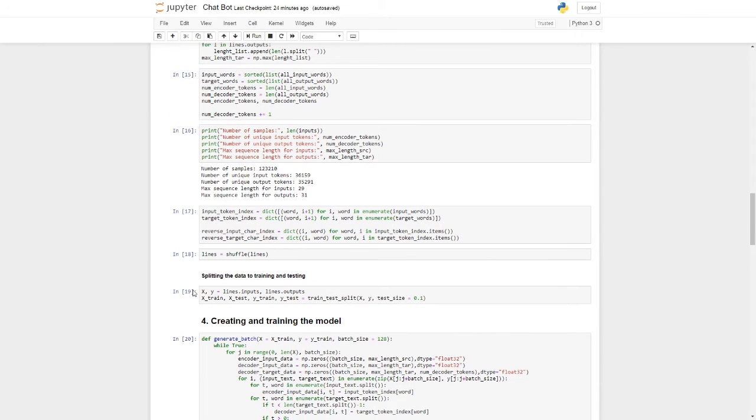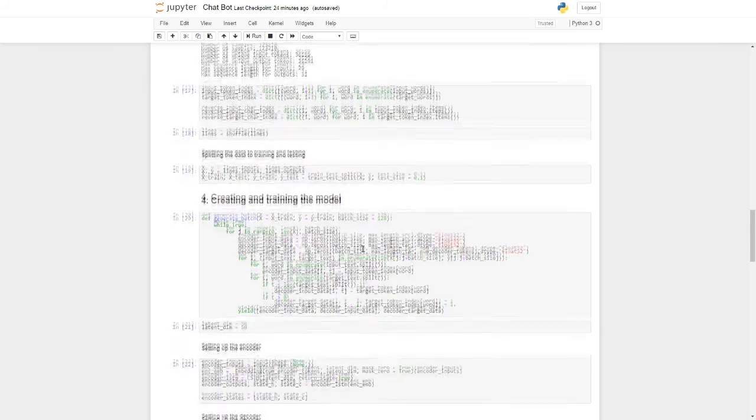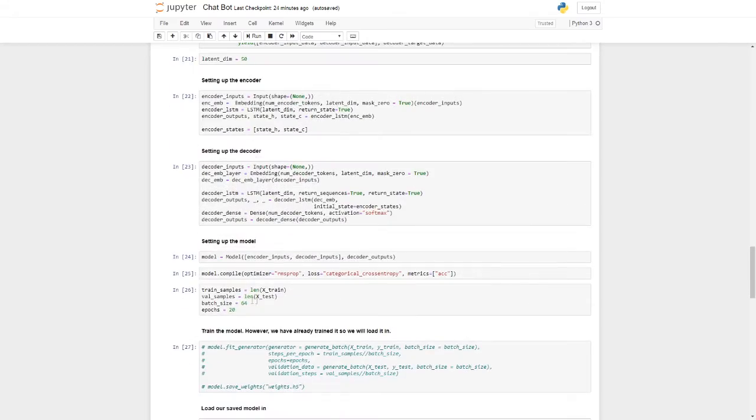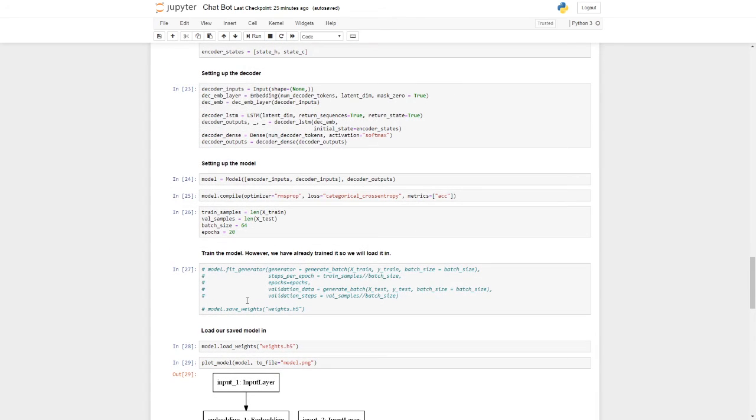And here we split the data into training and testing. We have a 10% testing size for our data. Here's where we create the model, such as the encoder, decoder. Here are our statistics. We use our batch size of 64 and use 20 epochs. Ideally, if we had more time, we would train on more data for a longer period of time.